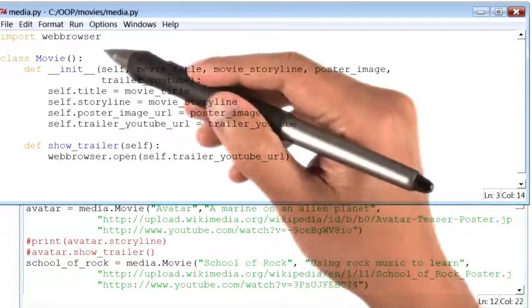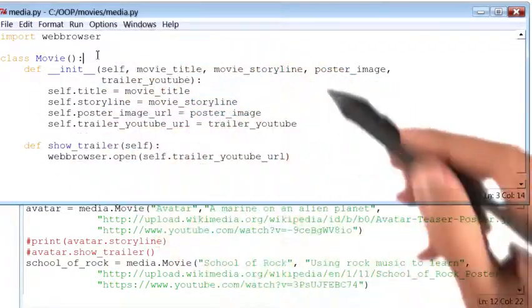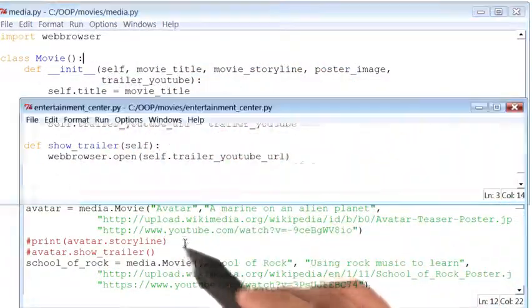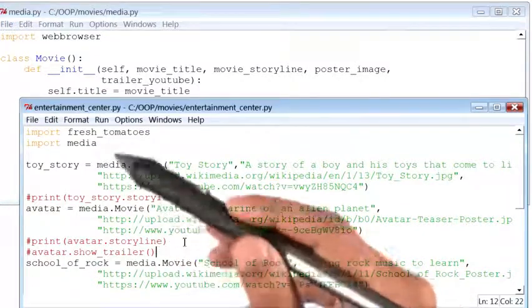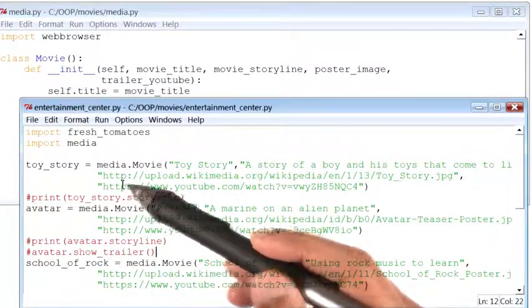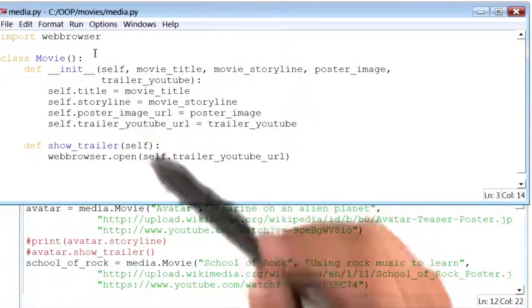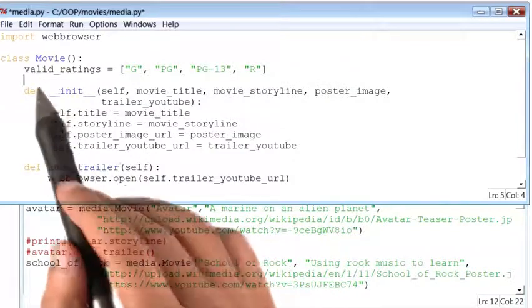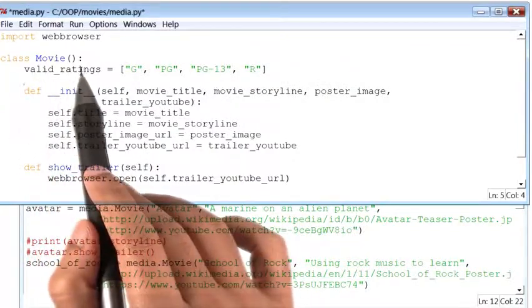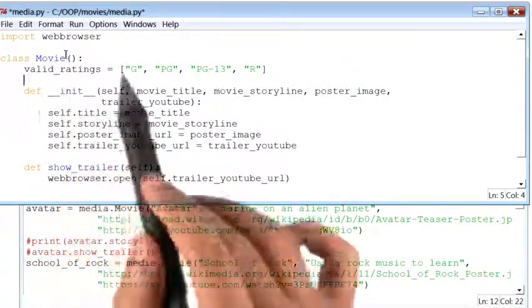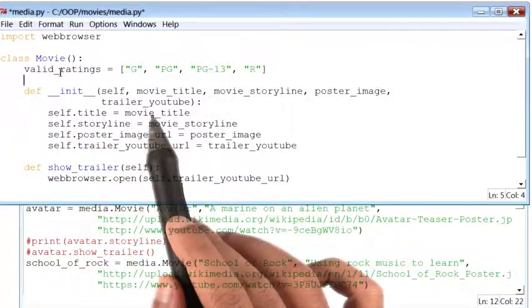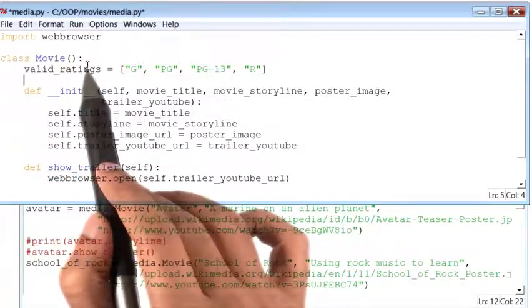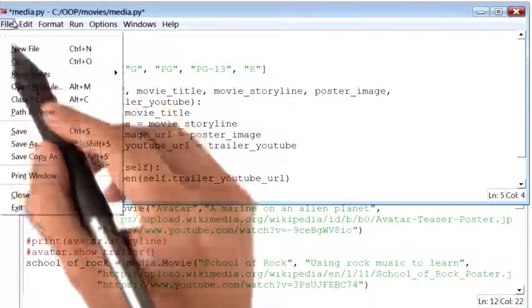So here is the code for our class Movie, and behind this Python file is the other Python file we created, where we made a bunch of movie instances. I'm going to begin by making changes to my class Movie. Here, I will define a variable called valid ratings. Notice that this variable valid ratings is defined at the level of the class and is outside the init function. In order to start using this variable, we will begin by saving this file first.